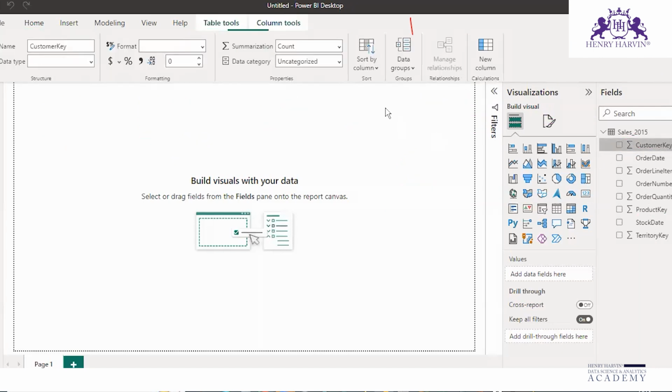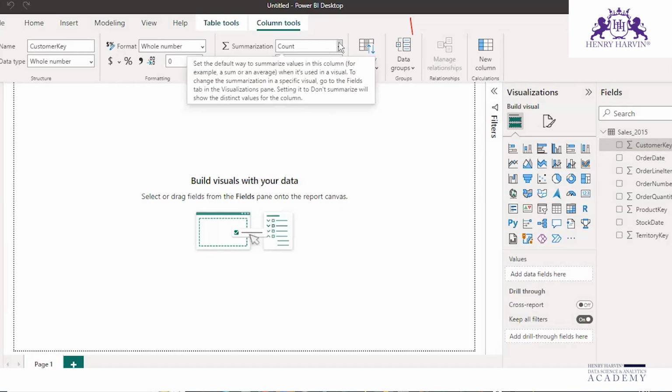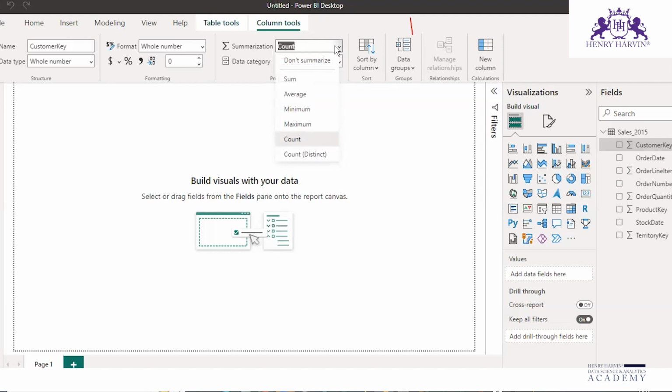And are you able to see here summarization? So here count is there. Here what we can do is pull down this drop down menu and choose don't summarize. Summarization will enable us to do these kind of summarizations like sum, average, minimum, maximum, count distinct. Since there is no meaning for summarization on these columns, we can choose don't summarize.